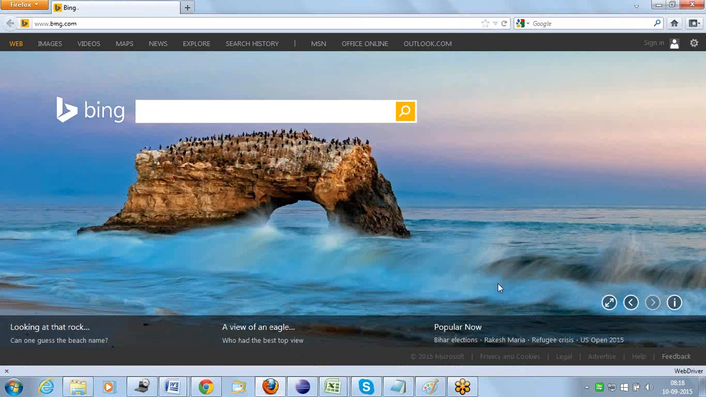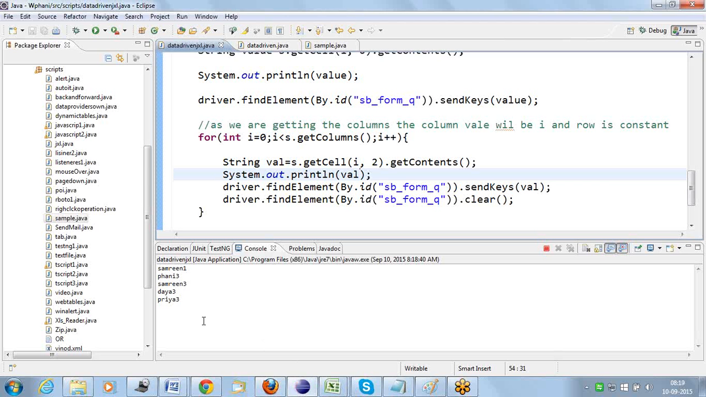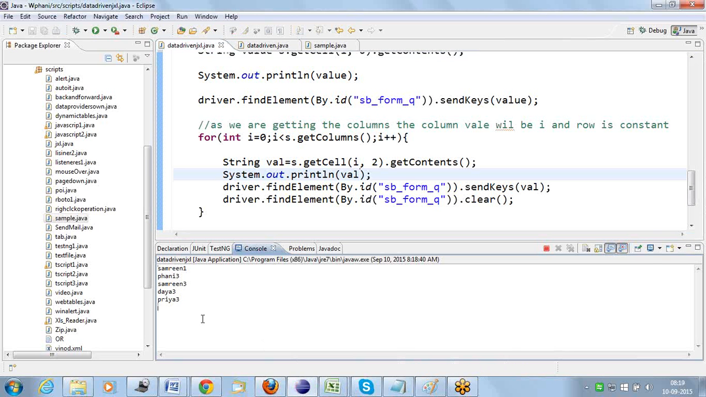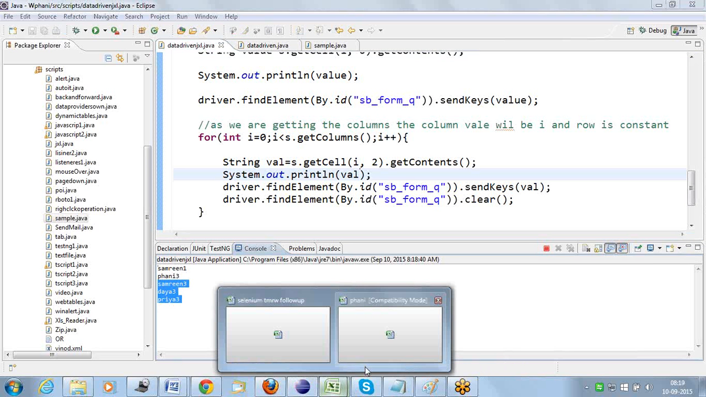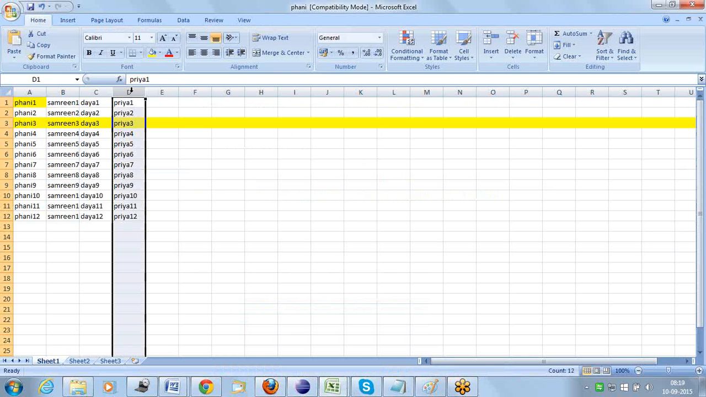Samrin. Okay, it's entering all the 4 values, guys. It entered those 4 values, so these values got printed. But this time, I don't want to enter these values. I would like to enter Priya 1, Priya 2, Priya 3 like that. See here, the Priya 1, Priya 2 information is there in my 3rd row.